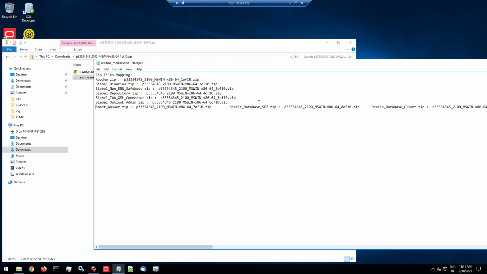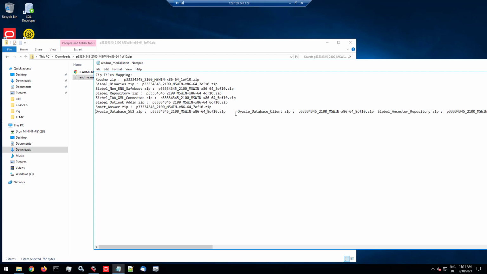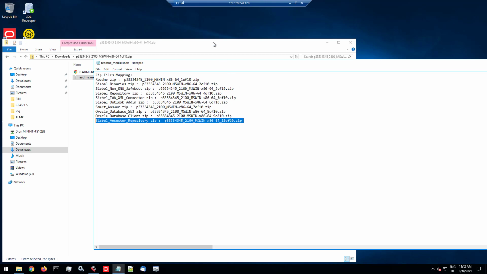Same for Smart Answer. Now number 7, the SA2 Oracle database for mobile web clients and the database client for the same. And here it is, the Siebel Ancestor repository, now number 10. So if you prepare a machine for running an upgrade from versions prior to IP17, you have to extract that as well. So my machine currently is 21.8, so this is just a minor hop.